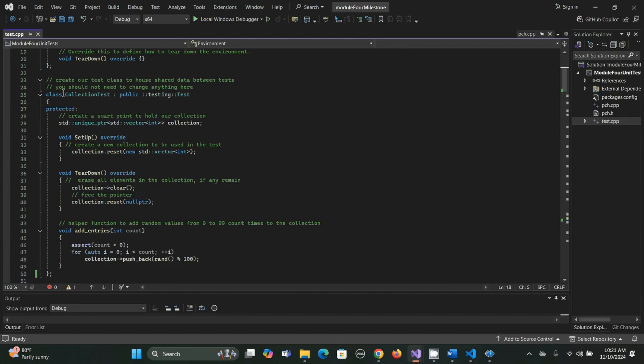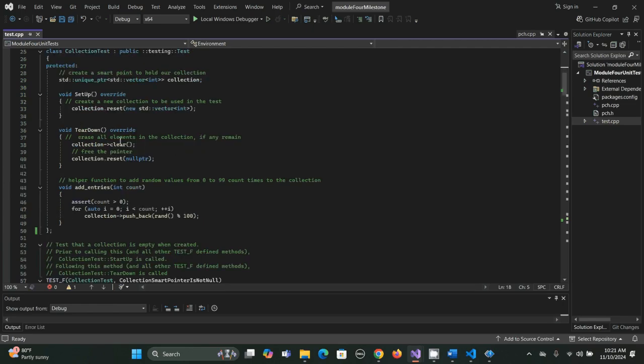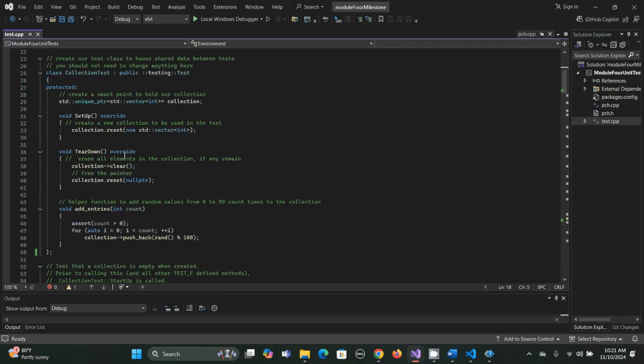Moving on to the class collection test, which will store our test. So create test to house shared data between tests. I did not need to, as this was pre-written for me, but I still added some comments to help me understand parts of it. In it, the structure is all consistent. No loops. Well, one for loop to worry about, but that one is not open-ended. It terminates itself. It is designed in a way that does not cause any problems.